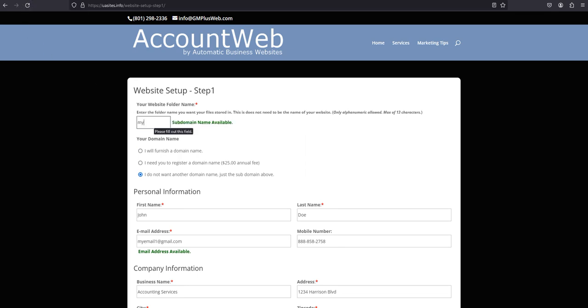First, name the folder your website will reside on our server. This must be less than 13 characters and contain only letters and numbers with no spaces. This does not necessarily need to be the name of your company, but something you can recognize and possibly relates to your company. Once you enter a folder name, it will instantly tell you if it is available. If it's not available, simply select a different one.